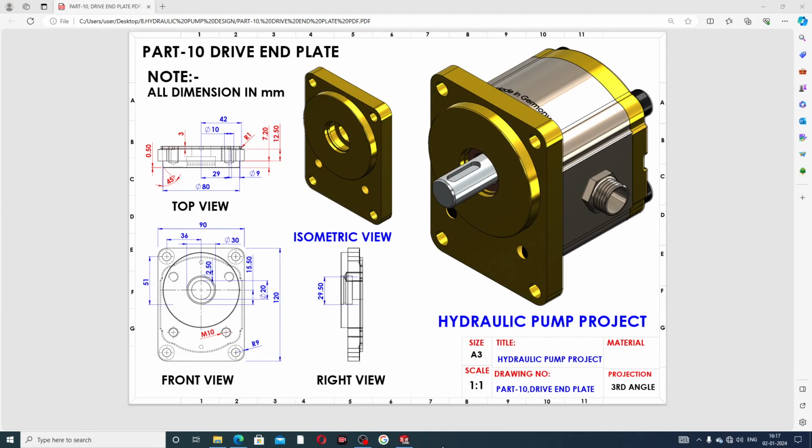Today we are going to use SolidWorks software and see how this body is designed easily and clearly. This is an isometric view and this is a drive end plate. This project is a hydraulic pump project. Today we discuss how this part is designed; all parts are drawn one by one, and lastly this body is assembled here.